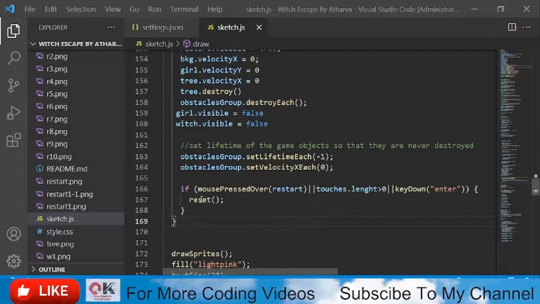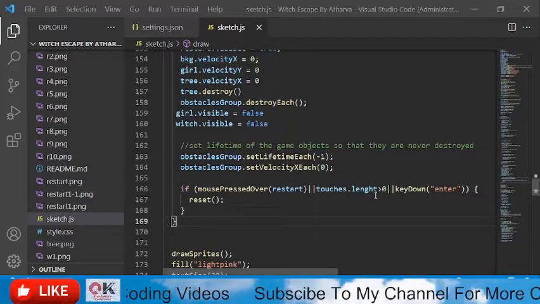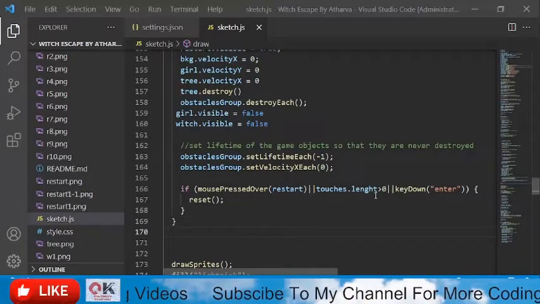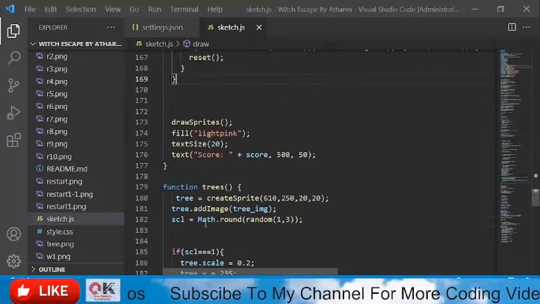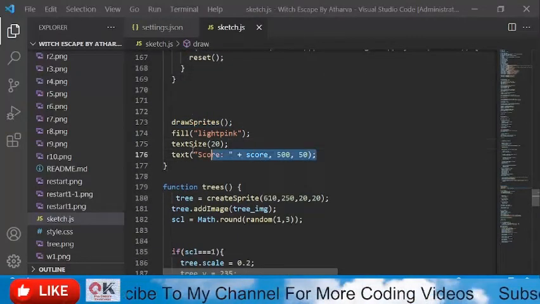And the next one, if we press on the restart button or click on the restart button, or else we can also press the enter key like this, it will restart the game. And the next one is draw sprites, as you always know, and the text for the score is given.